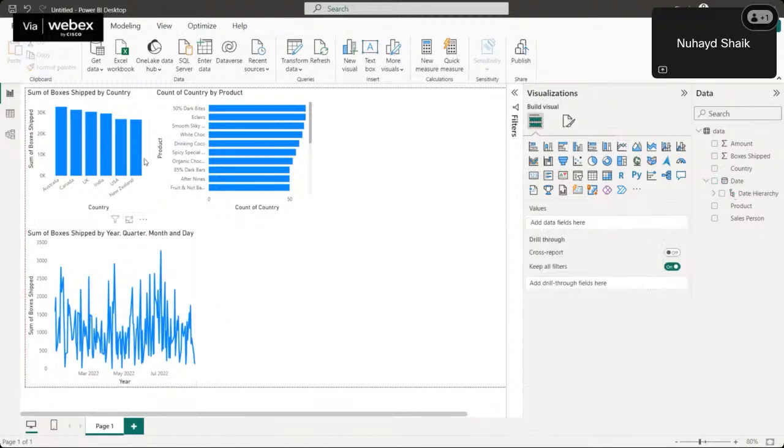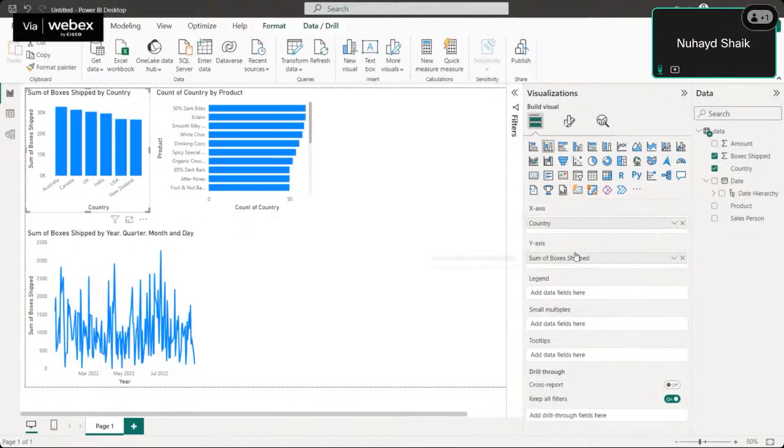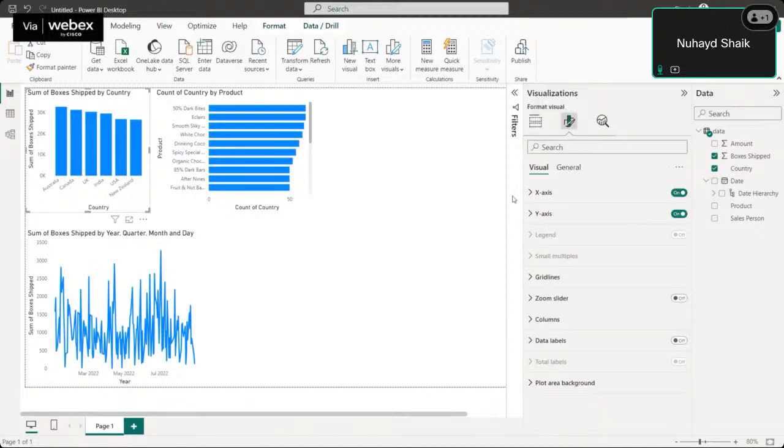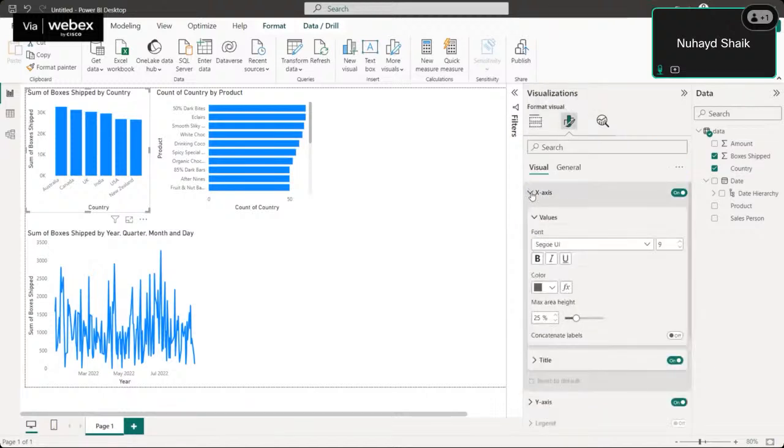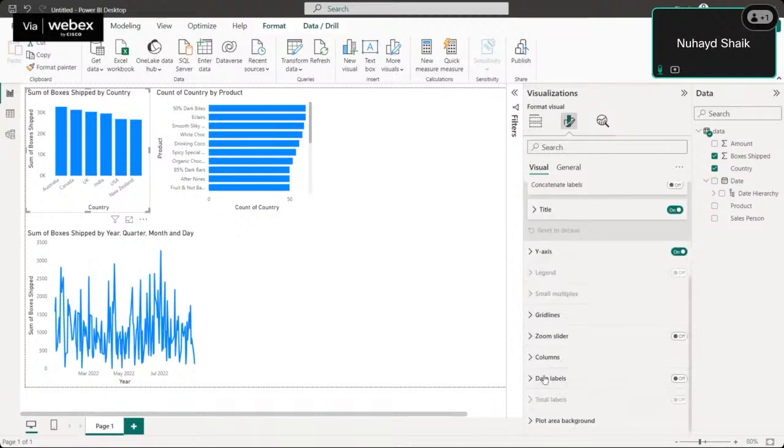Now you can see the different kinds of data visuals. What if you want a different color? Because all this is blue and it looks not very attractive. So you can go to format your visual. There's an option called format your visual. You can check for x-axis and y-axis, or you can go for your columns.